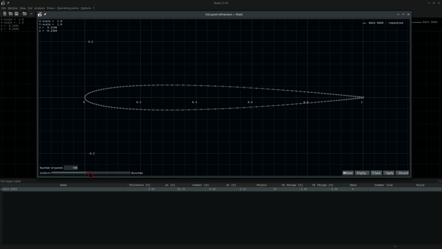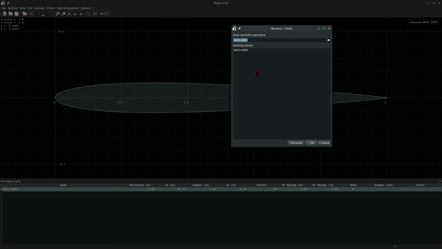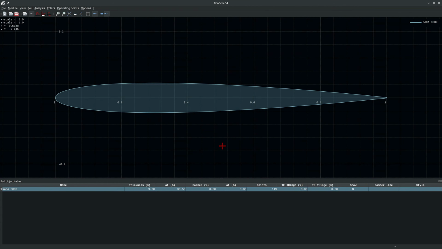So we use the slider here to increase or to smooth out the paneling, to increase the density at the trailing edge and at the leading edge, and also keeping some reasonable density on the top and bottom surfaces so that Xfoil can calculate the transition from laminar to turbulent. Alright, let's save this. I'll overwrite each time to avoid overcrowding the population of airfoils.